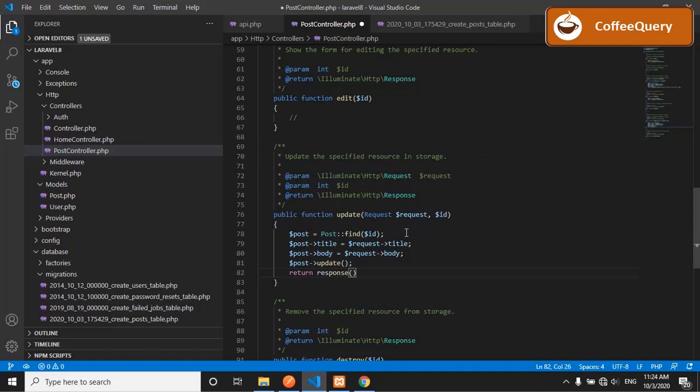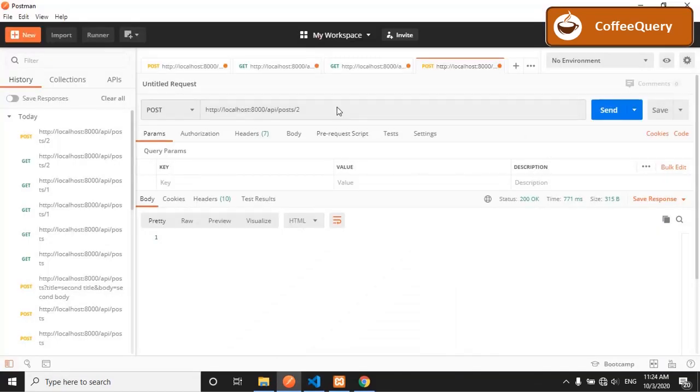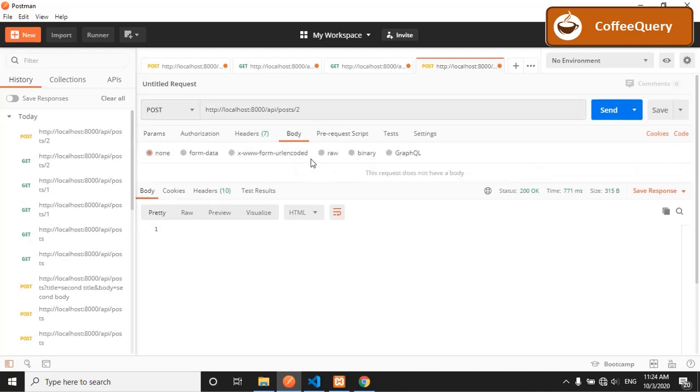Return response as a JSON, and message is updated successfully. That's for a successful update. Also we can use 200. Now if I want to update the second post, in the body or in the parameter, it doesn't matter, it will work for both.